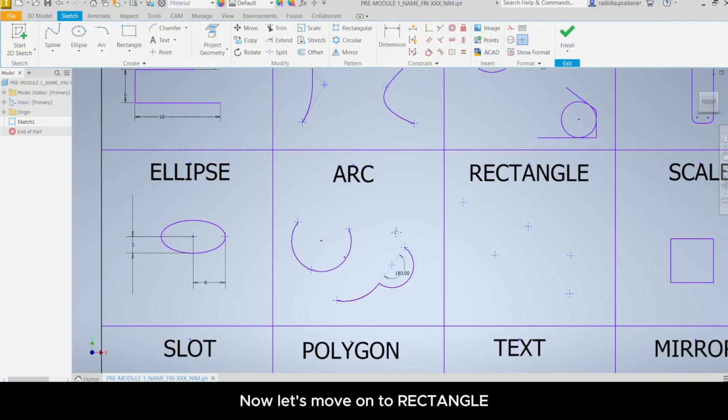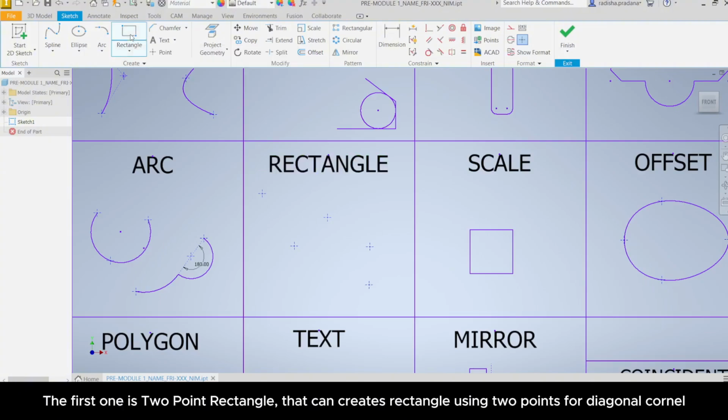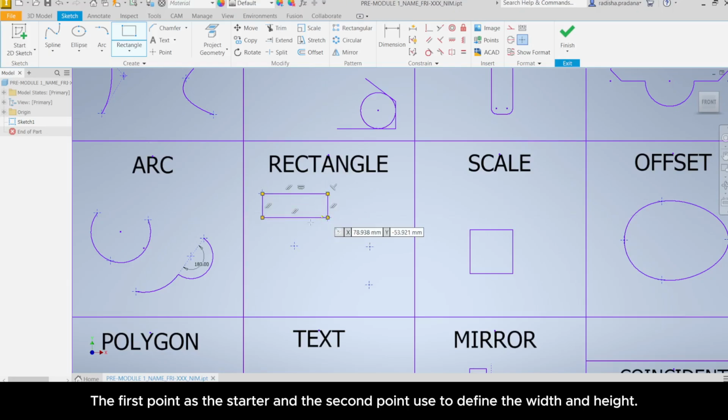Now, let's move on to rectangle. There are 4 types of rectangle, but you only need to try the first and second type in this video. The first one is 2-point rectangle that can create rectangle using 2 points for the middle corner. The first point is the starter and the second point is to define width and height.